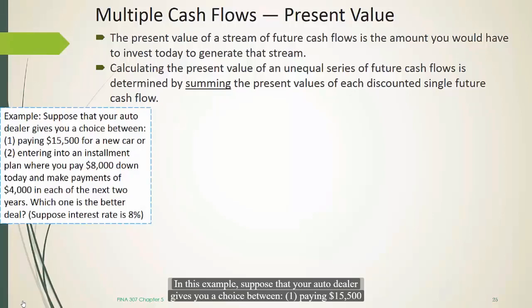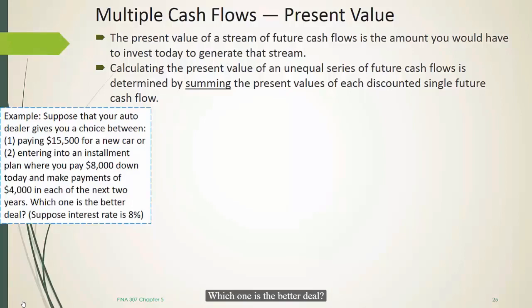Suppose that your auto dealer gives you a choice between, first, paying $15,500 for a new car, or second, entering into an installment plan where you pay $8,000 down today and make payments of $4,000 in each of the next 2 years. Which one is the better deal? Suppose the interest rate is 8%.